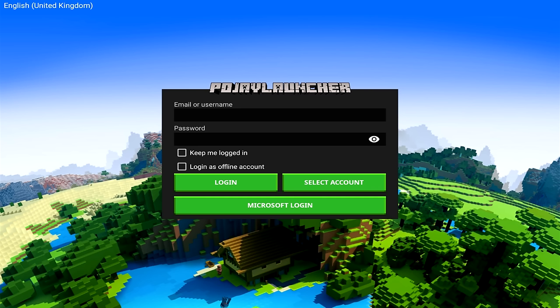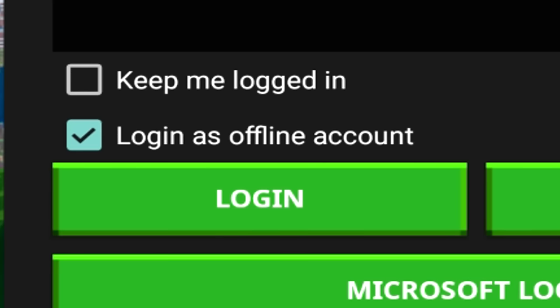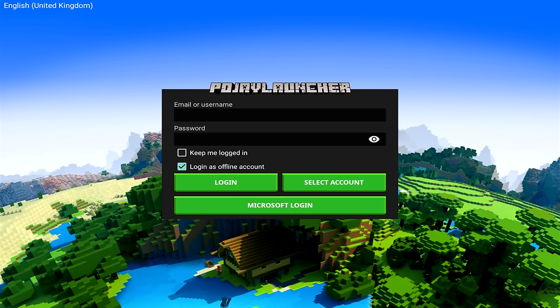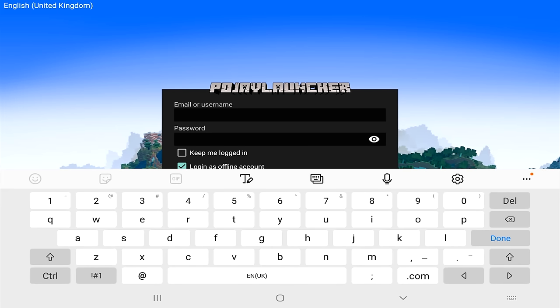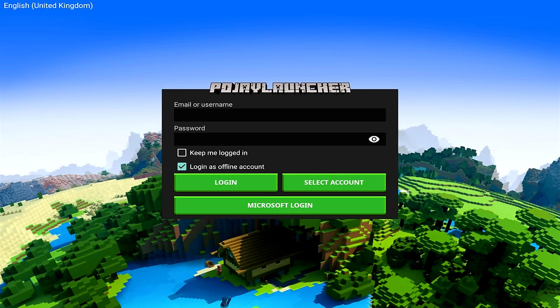You'll be faced with this. Now, I already have a Minecraft Java account, so I'm going to be logging in with my account. You can select the login as offline account, or you can simply buy an account, or you can ask your friends. There is multiple ways you can log in. If you're using a Mojang account, put your username in here along with your password. I'm gonna switch to the Microsoft login since they migrated all the accounts.